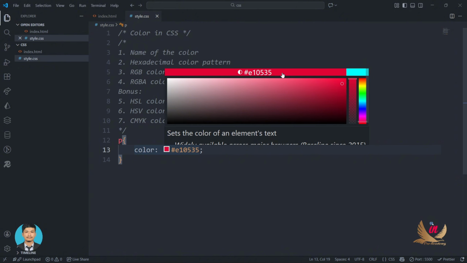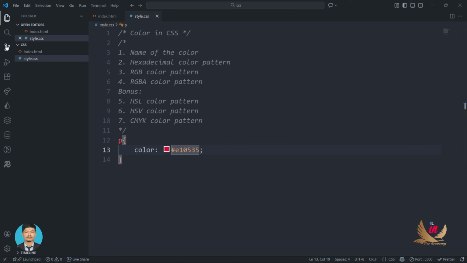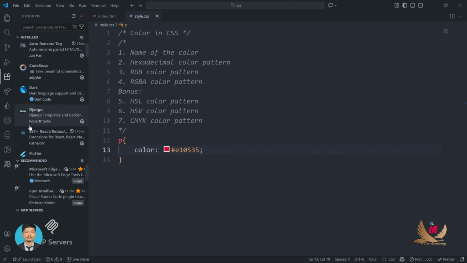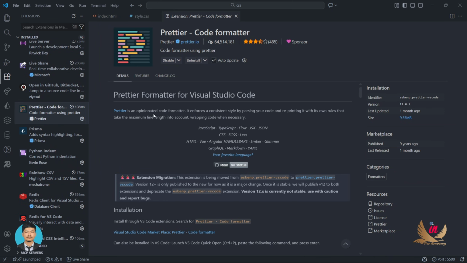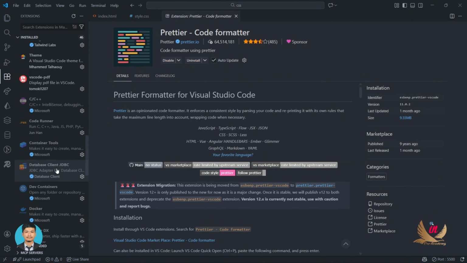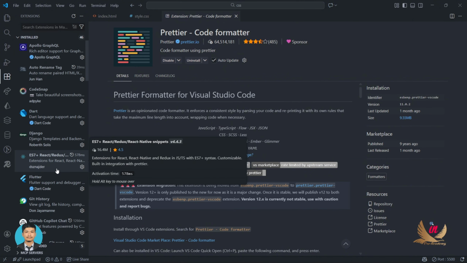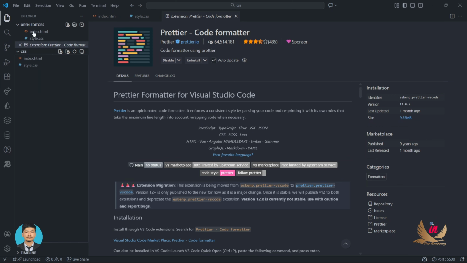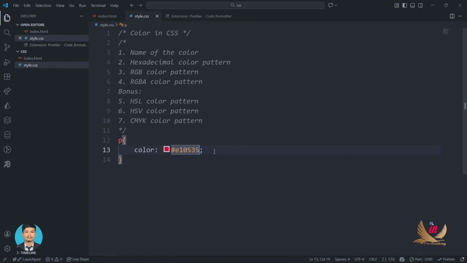Like this color has got this color code. Now how am I getting this? It is due to an extension, let me give you the extension also. It is called Prettier Code Formatter. You can download this extension and you will get to see those colors over there. It is a very useful extension if you are doing web development. It helps to solve different kinds of problems. It helps to format your code. It helps to make your code look attractive. So this is all for the hexadecimal color pattern.